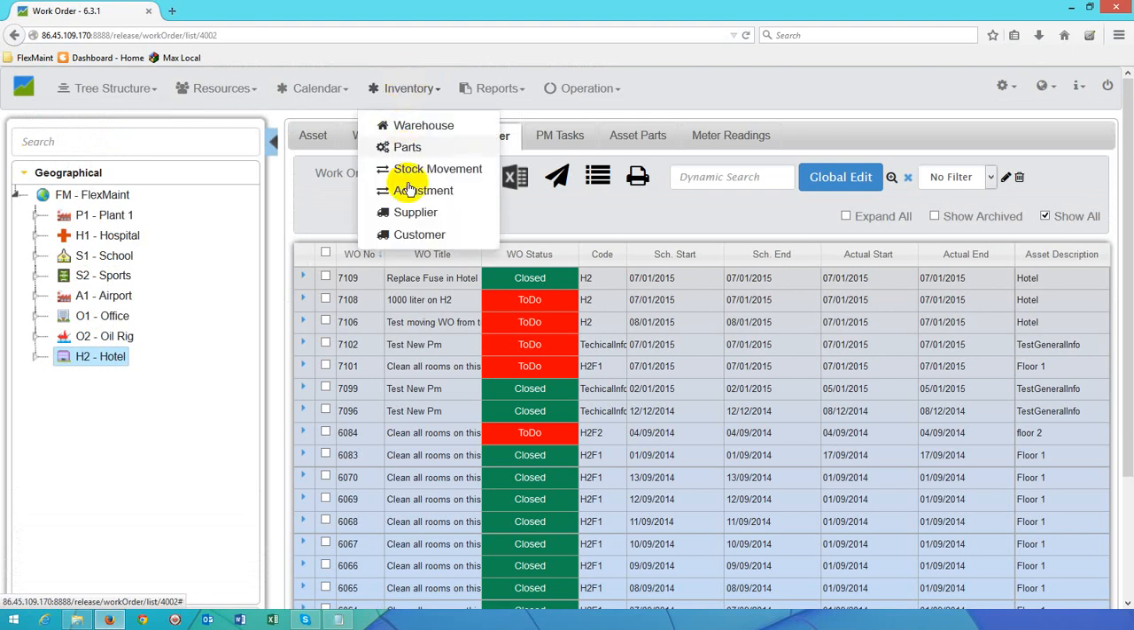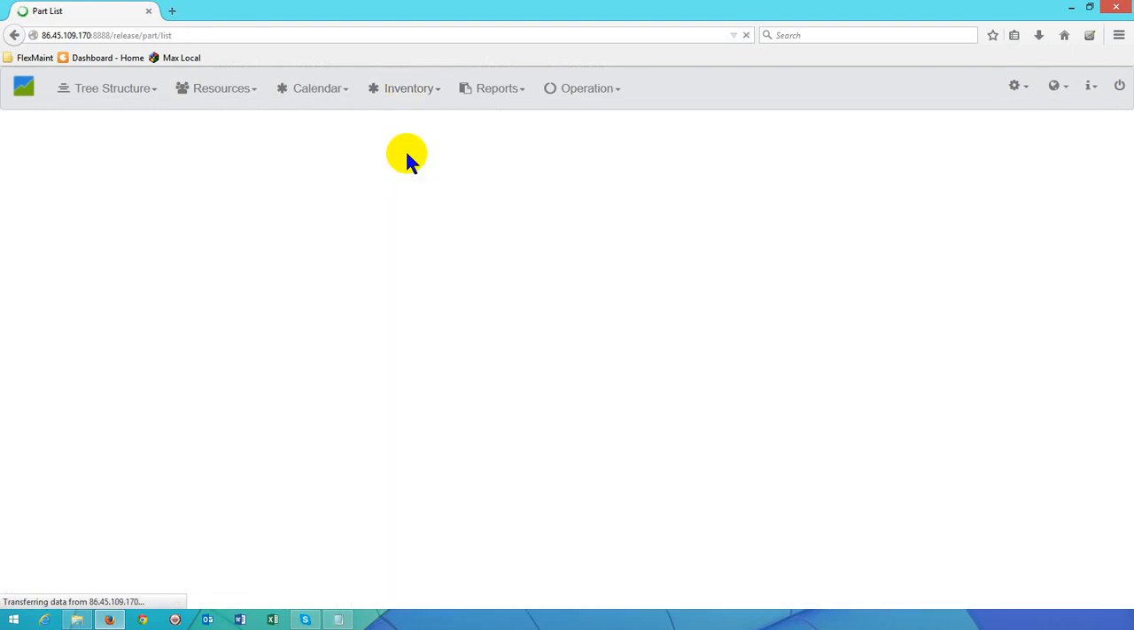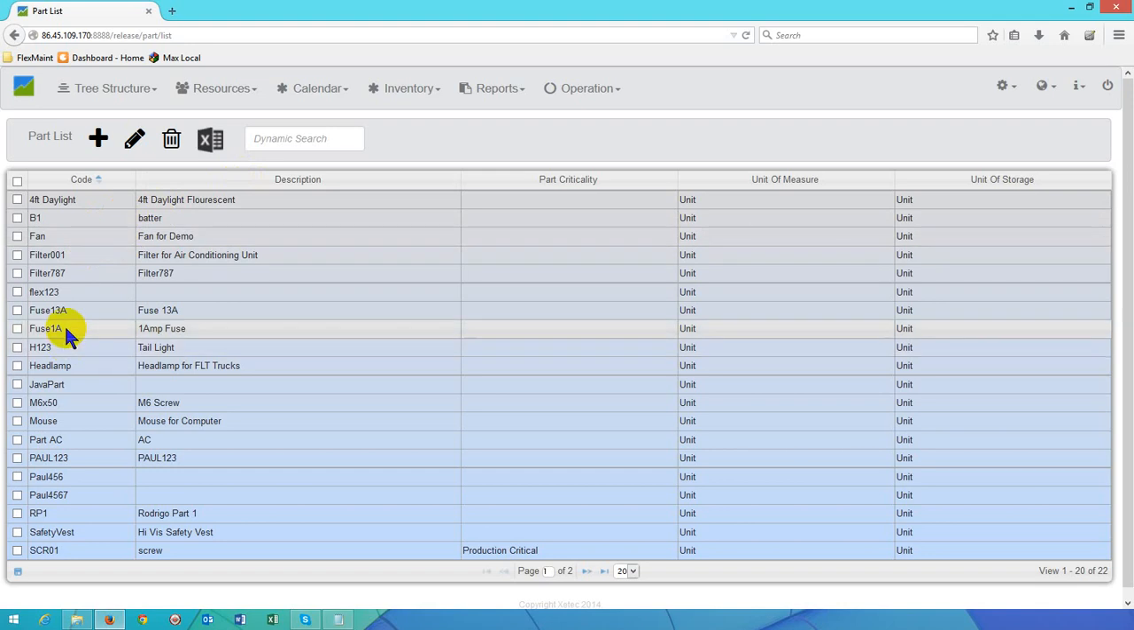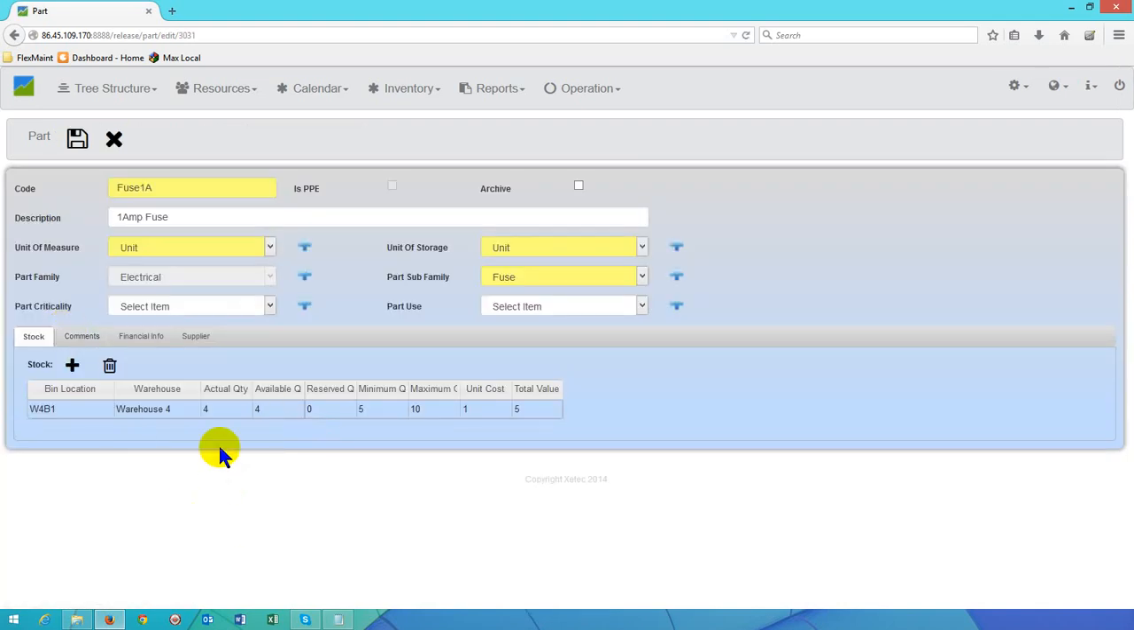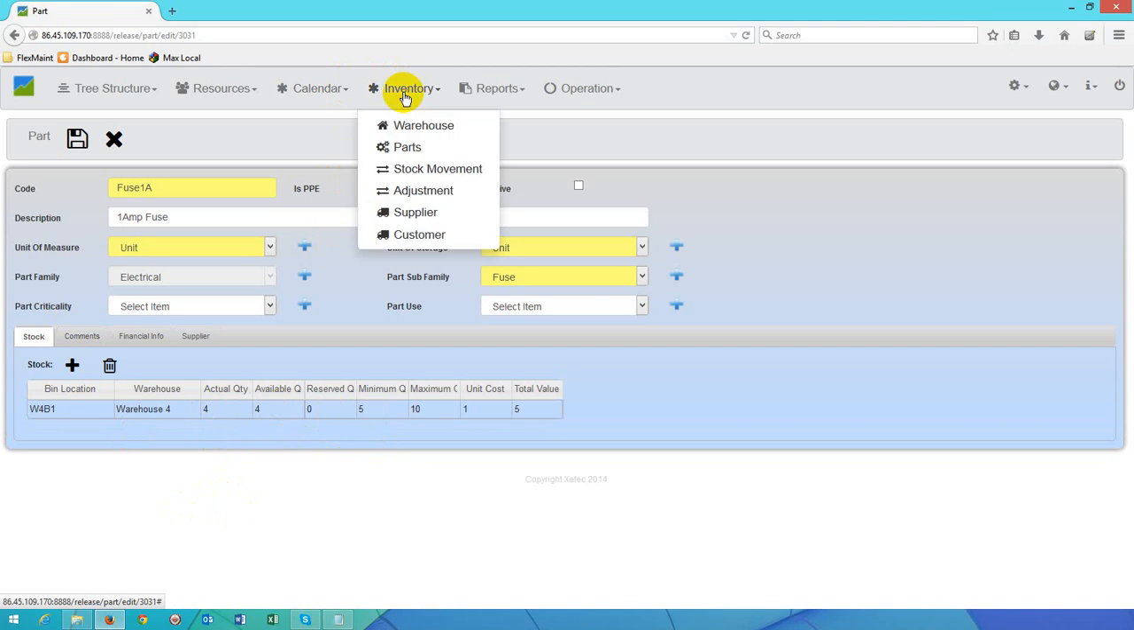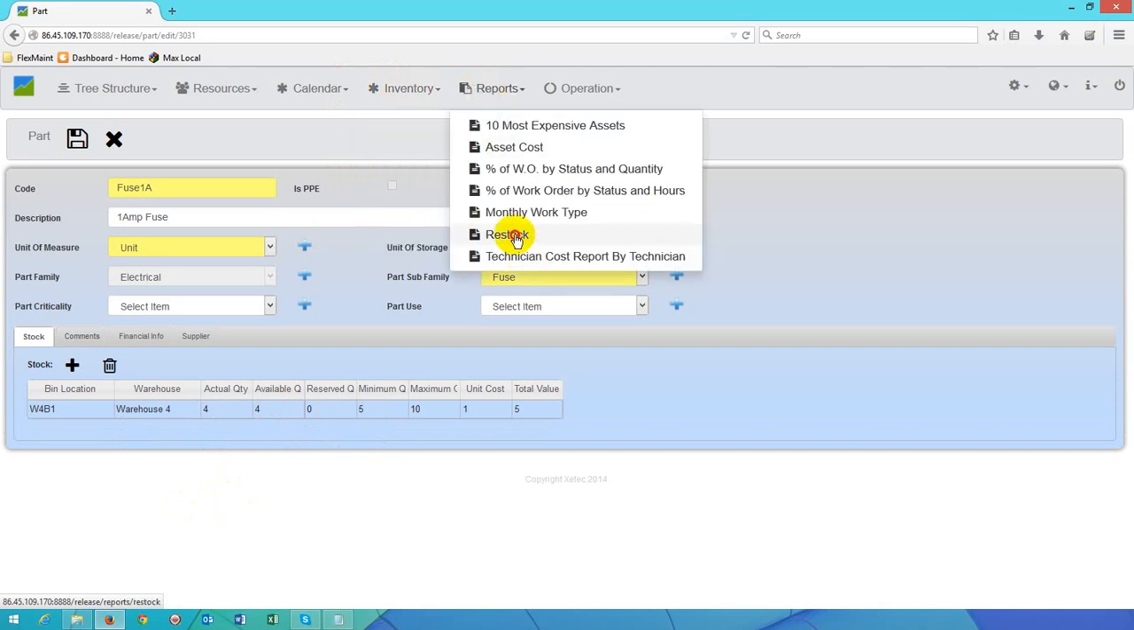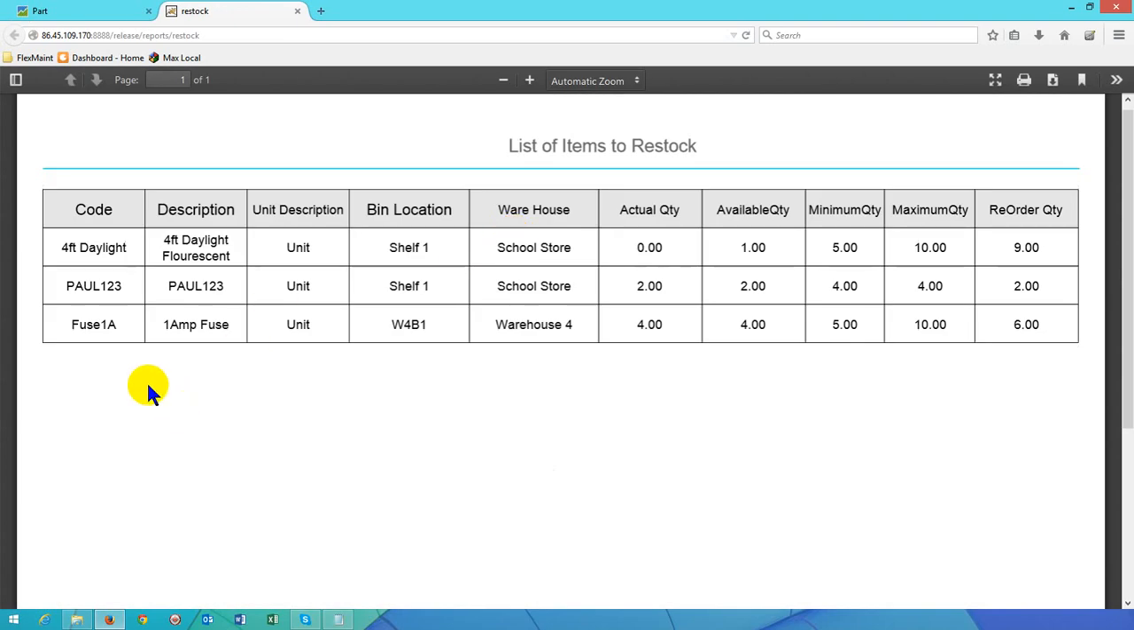If I go back to my inventory and look at my part, which is fuse 1 amp, I can see I actually have 4 available. I'm below the minimum quantity. I've used 1. So therefore I go to reports and restock report, and here I see my fuse 1 amp, and I need to reorder 6 to bring it back up to the maximum quantity.